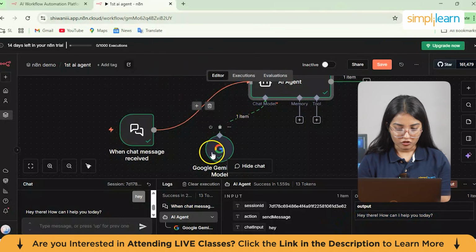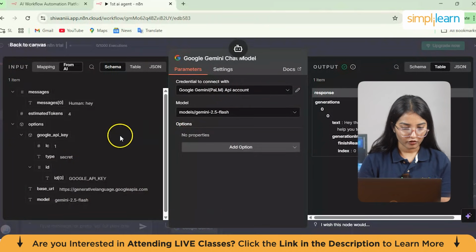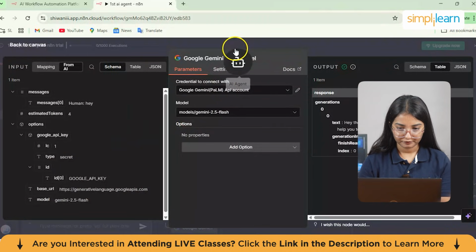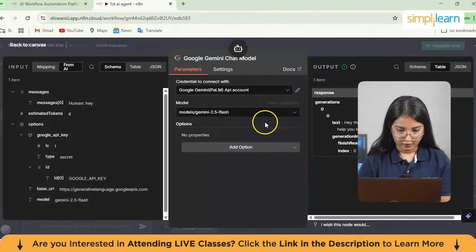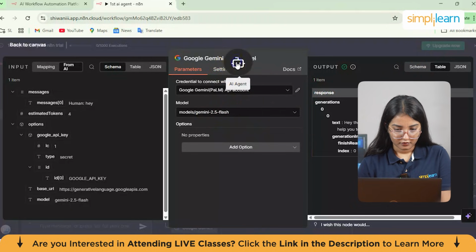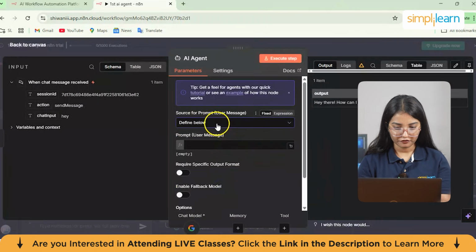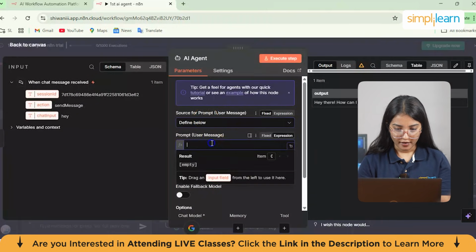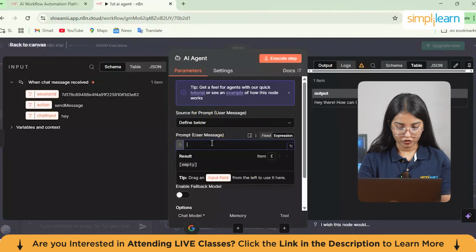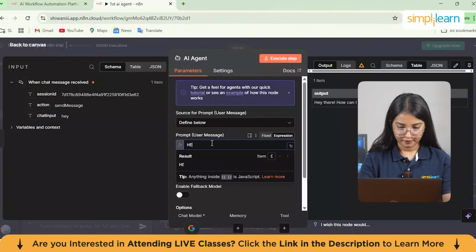Now, you can also change your output, whatever you want your output to be received as. So from here, you can edit your prompt. Just click on define below, source for the prompt. And now you can give a user message. So it says, hey there.